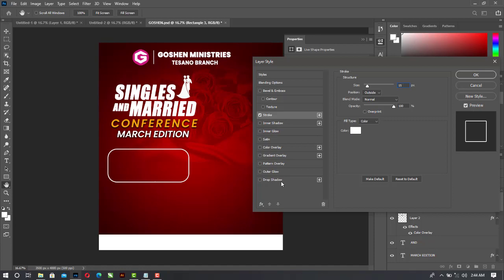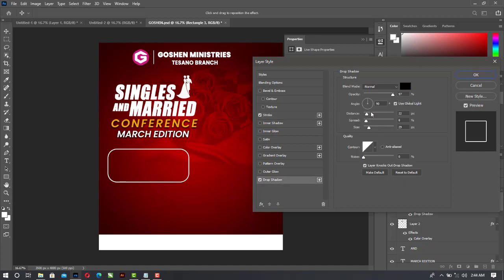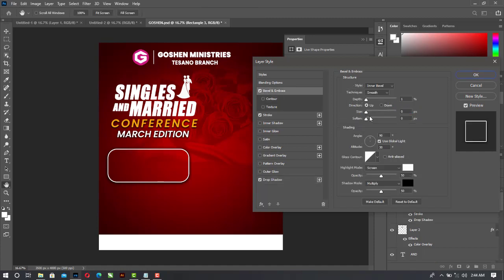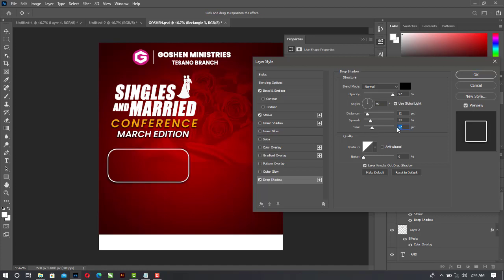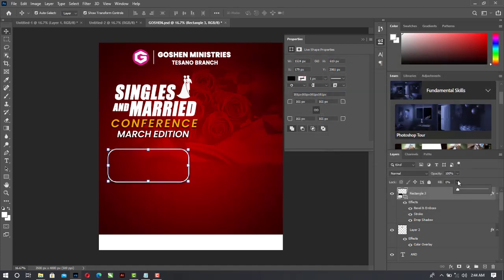Then I'll go to drop shadow. I'll give it a shadow. I'll spread it more. Then the size, I think the size is okay for me. Then the level, and I'll emboss it small. Yes, I have to emboss it small. Then the shadow again. I have to reduce the size more. I think it's okay for me.